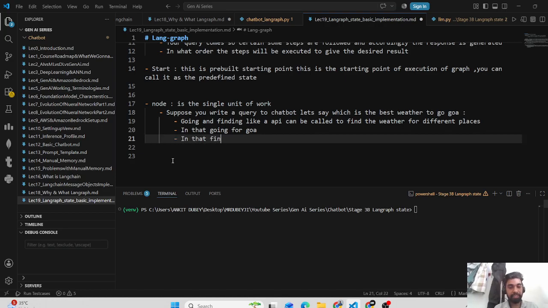So these are the steps, right? We can basically break the steps down. So what is this node? It's a single unit of work, right? Just a single unit of work.